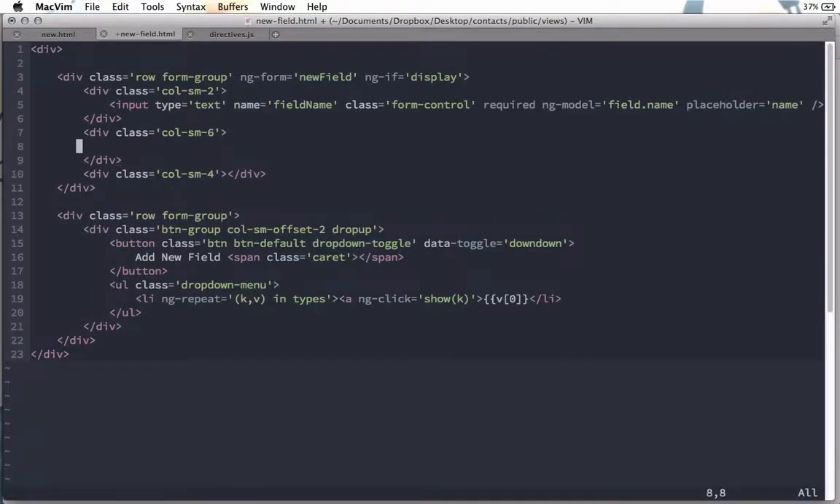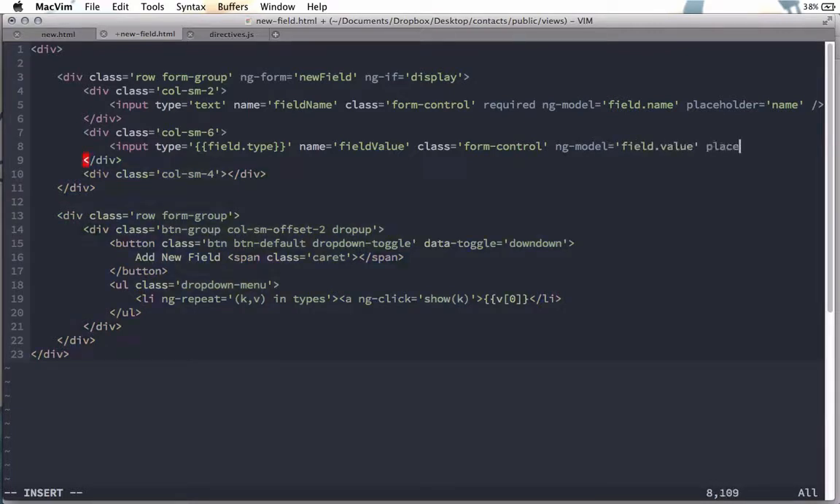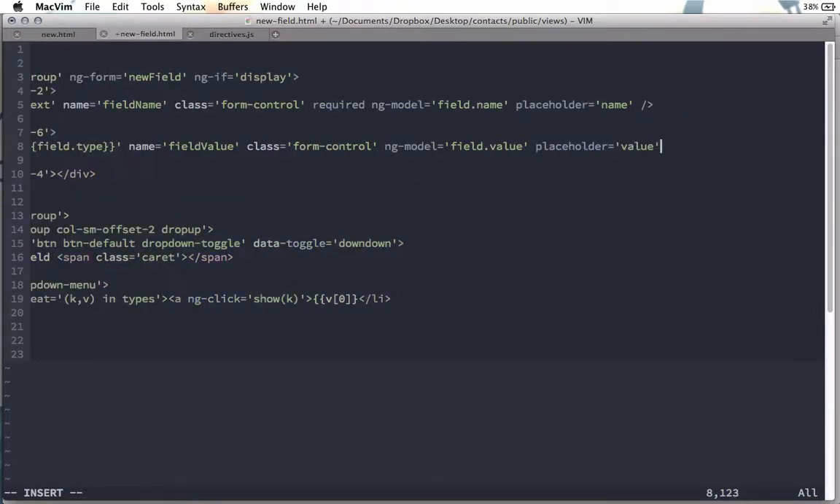Now, we also want to have an input element inside of our second column. This input is of type equaling field.type, right? And this, of course, is going to come from this function down here. When we showed k is the type, and that will end up being field type up above. Now, the rest of the attributes will be similar to what we have above. The name will be field value. The class is going to be form control. This will not be required, meaning they can create a blank field. The model will be equal to field.value, and finally we'll have a placeholder that just says value.